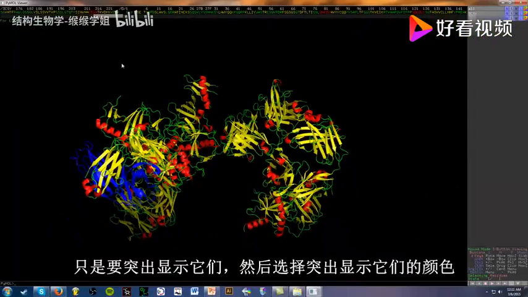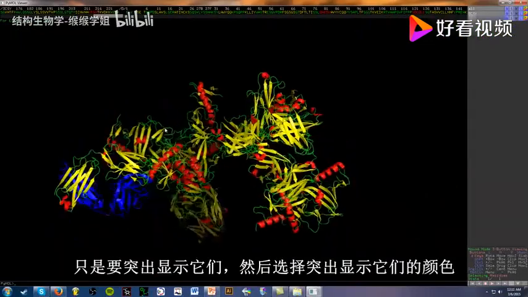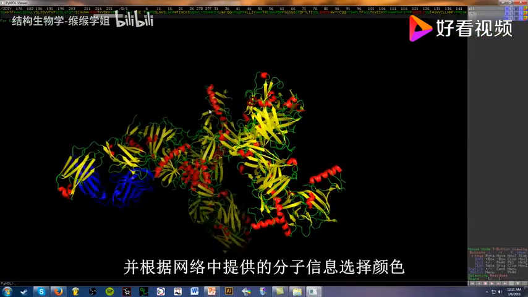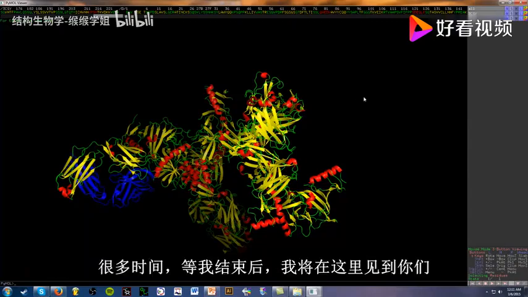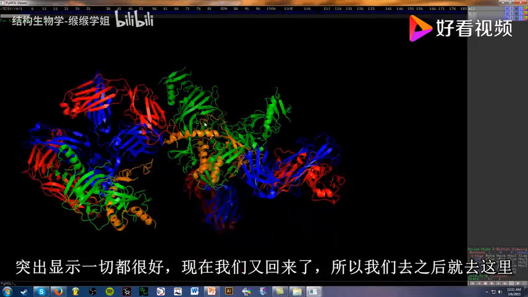Now basically I was just going to be highlighting them and then picking a color, highlighting them and picking a color, based on the molecular information given in the web browser. Now I'm not going to do this on video because it's going to really take a lot of time. So I'm going to meet you guys back here once I finish highlighting everything. Okay, great. Now we're back.